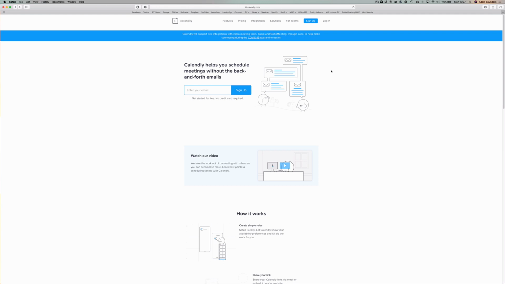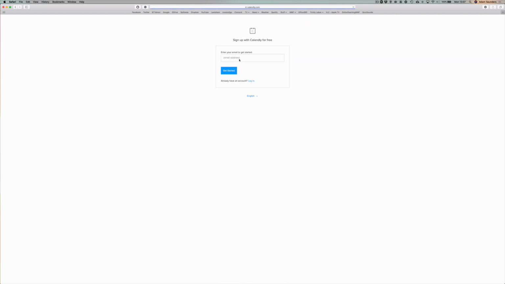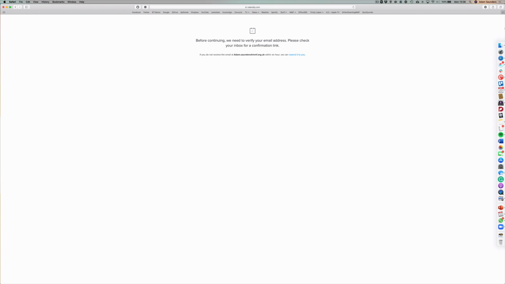So the first thing I'm going to do is sign up with my work email address. Now I've got an MMF email address, but you're going to use your professional teaching email address. I'm going to click Get Started, and then you just need to enter in some full information and agree to the terms and conditions. I'm setting my account up on Mac, but you can set it up on any device and it'll still work.